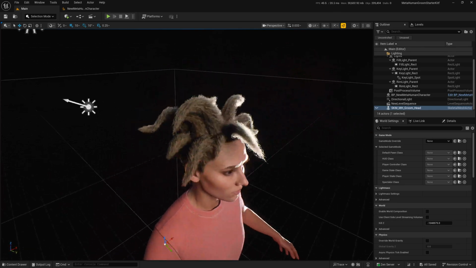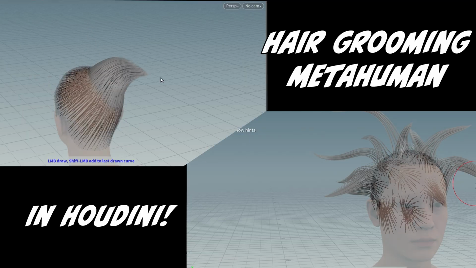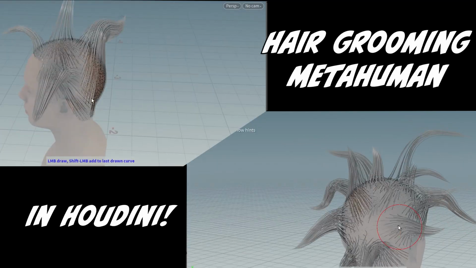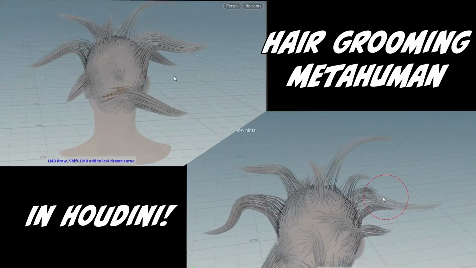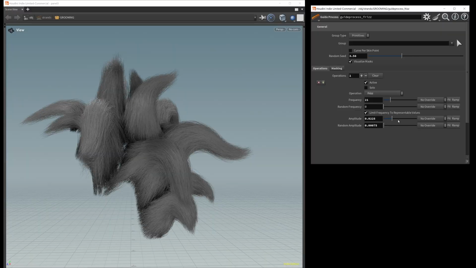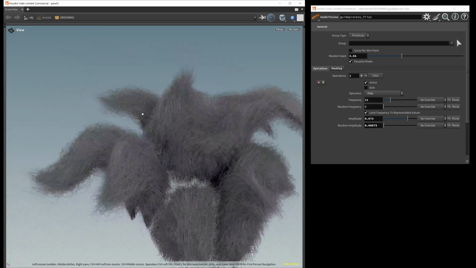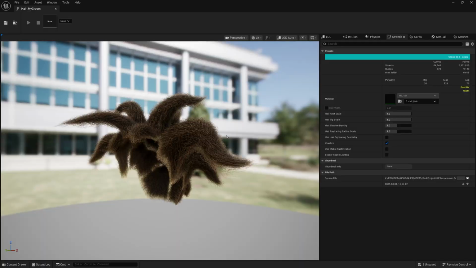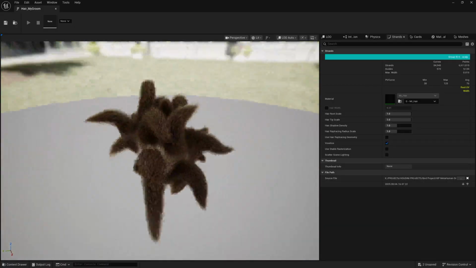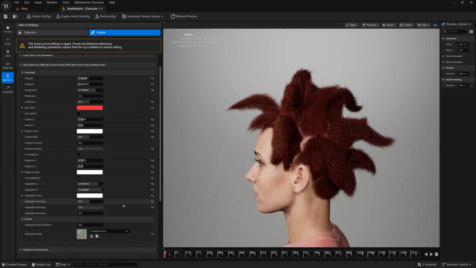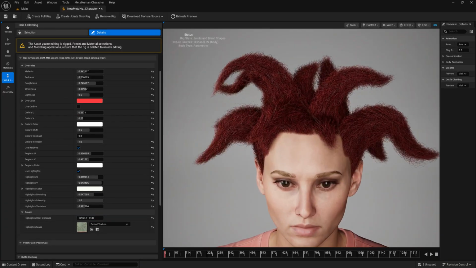I'm super excited for the videos that come next. Grooming metahumans, VEX procedural grooming, animating hair grooms with the new Apex groom node. Grooming metahumans in Houdini with the new UE 5.6 updates, where Epic Games created these really awesome HDAs for exporting hair grooms from Houdini to Unreal for metahumans. This opens up so many possibilities. You can even sell your hairstyles on fat.com.